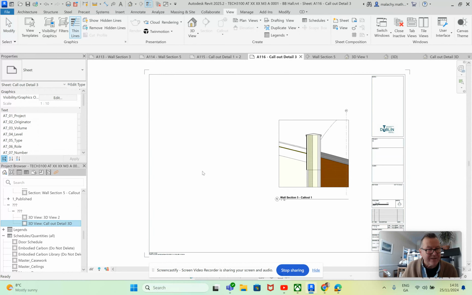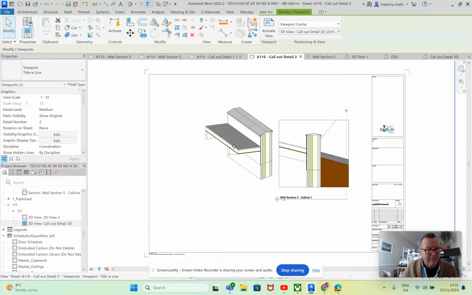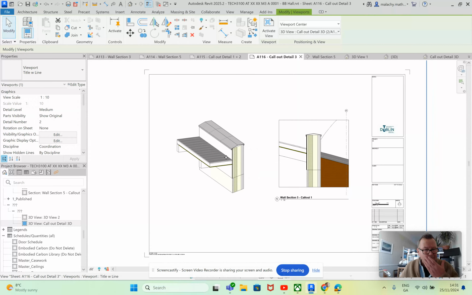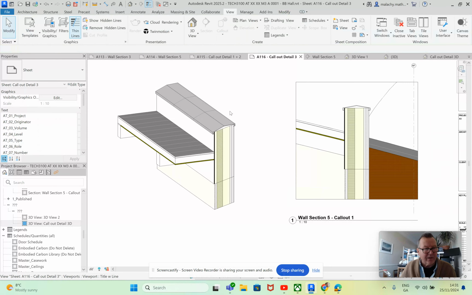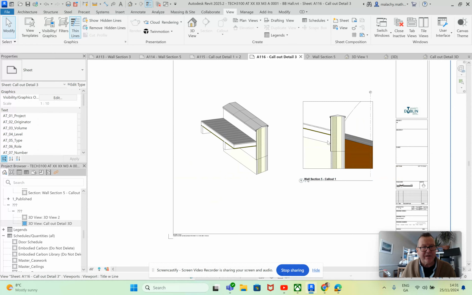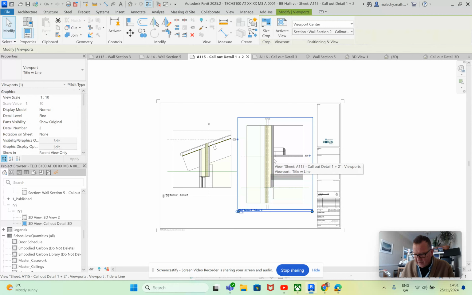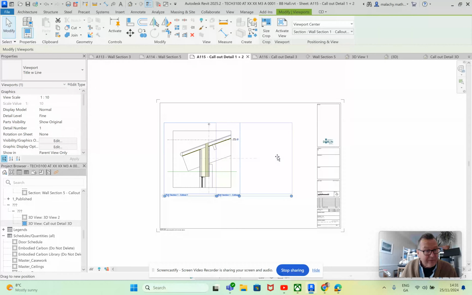I can now take this call out, okay, and bring it across here. All right, now you get the idea. So we could do some line work, put some line work around here and just point to this here. So that is the 3D version of the 2D detail. And I want you to do that for each of the 3 details that you're going to do. So it might be an idea if we do them on different sheets, like so.